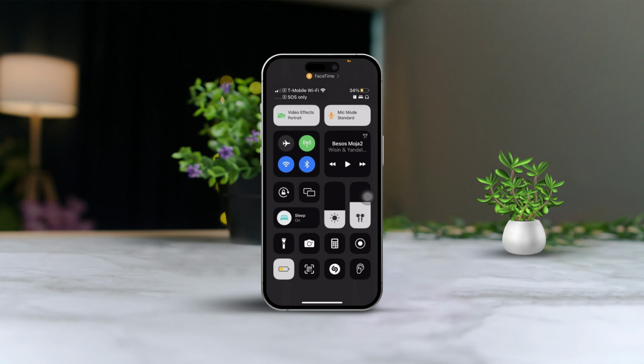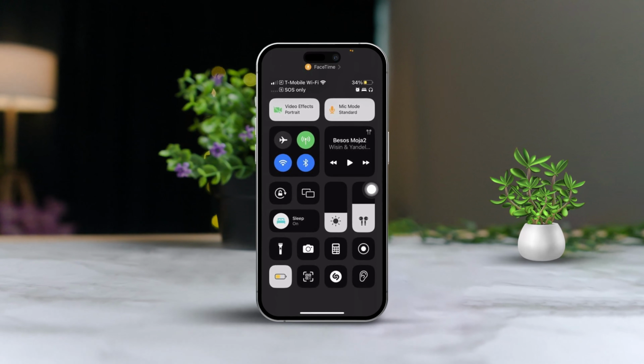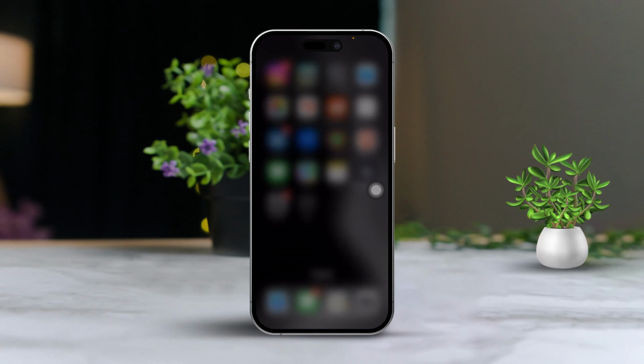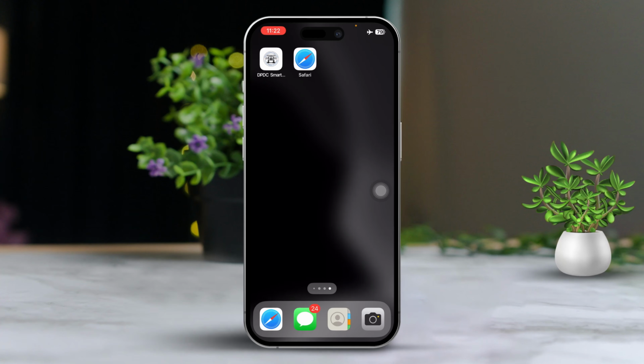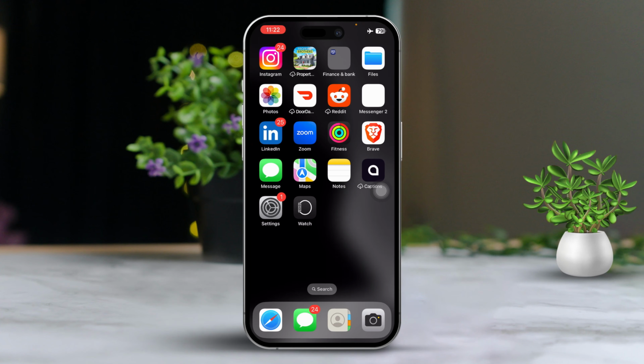Hey there, is your iPhone stuck in the SOS Only mode, or are you seeing that pesky SOS indicator instead of your usual network bars after an update? I totally get how annoying that can be. Don't worry though, we've got a bunch of solutions to get your iPhone back to normal. Let's dive in and fix that SOS Only issue together.